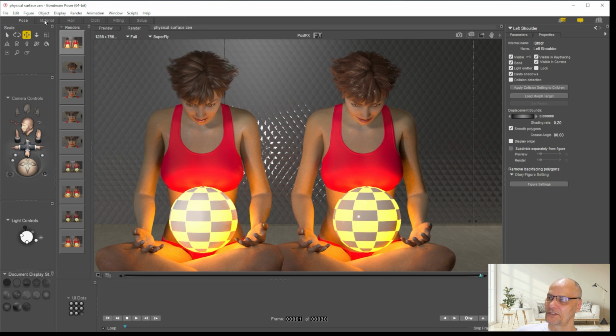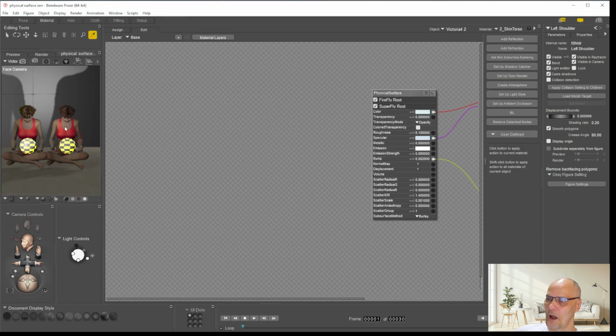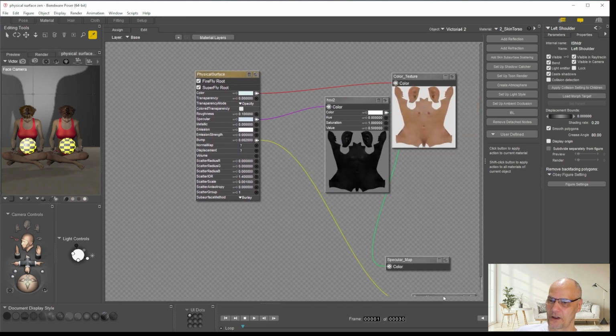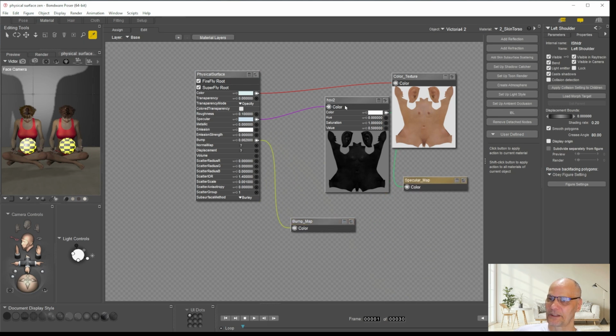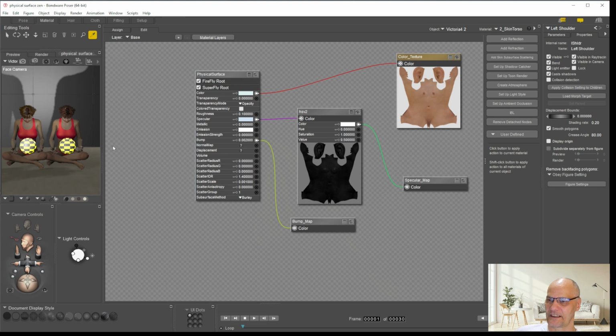So I strongly suggest in future that if you do think about creating textures yourself, don't shy away from this physical surface node, because it will reduce your render times. It will simplify your materials. Anybody can work out how to do this. You can see just now I just showed you numerous different textures, and it's far easier to set up a texture in PhysicalSurface than it ever was in PoserSurface.